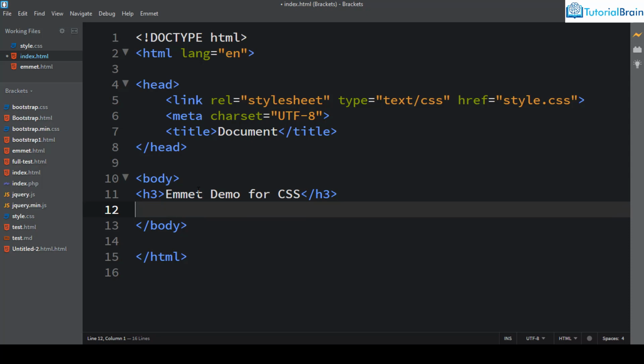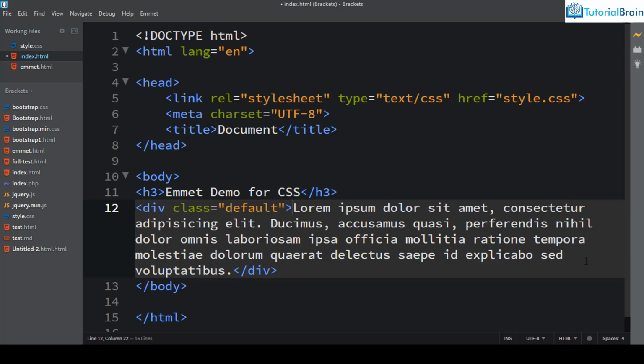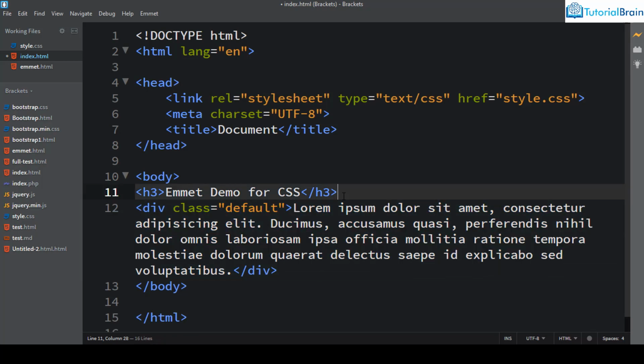Now let's create two divs. I'll give div dot, and create a div with the name default. I just want to add some lorem ipsum here, so I'll give lorem and press tab, and at the end again I'll give tab here. So this is the div which is created, right?